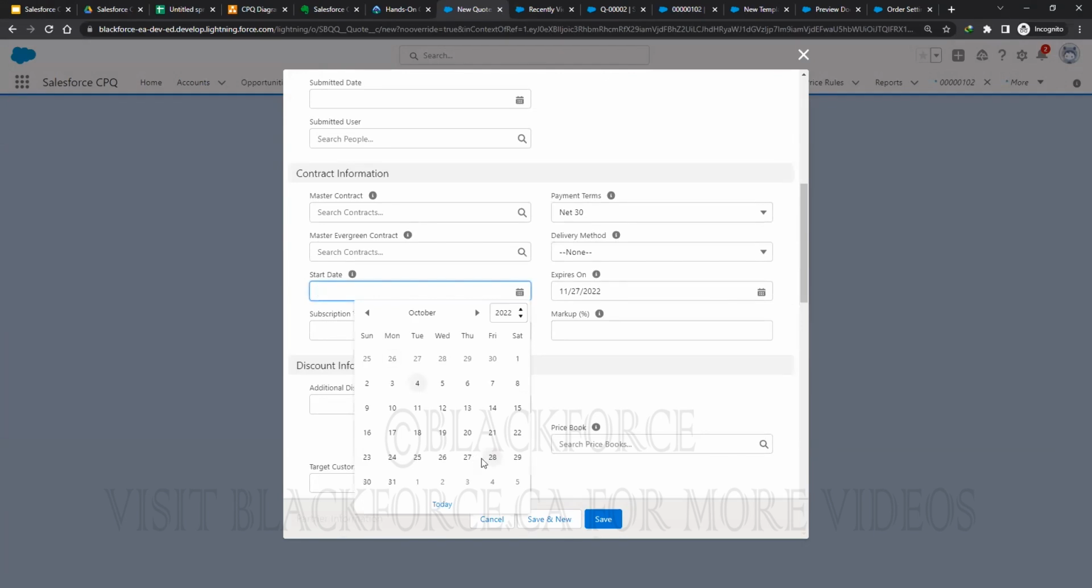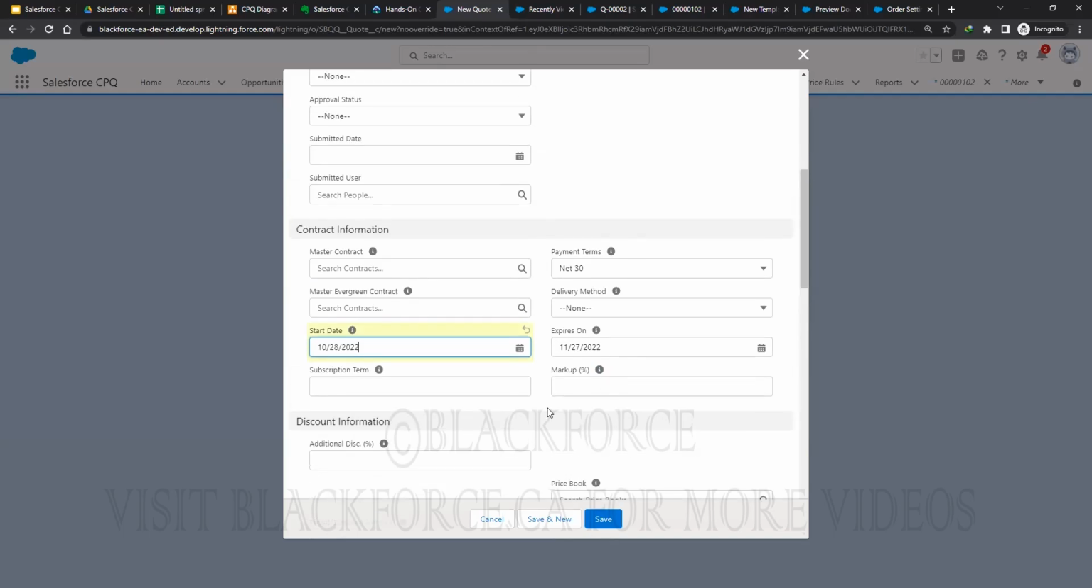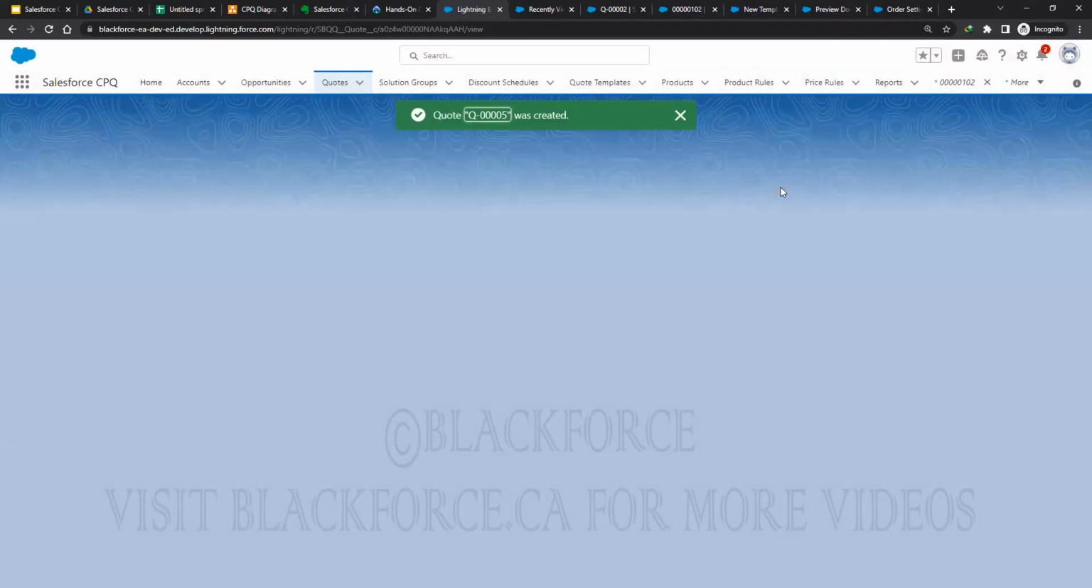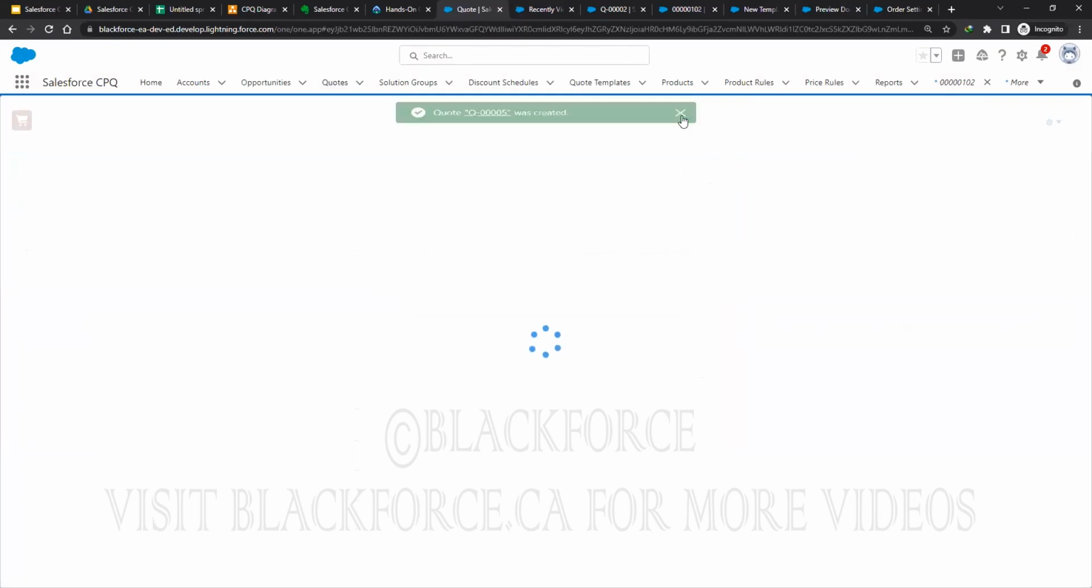So I'm going to give this a start date of today. Okay, so it says that this quote expires on this date, right? So I'll leave that. You can change that as well if you want to, but for the sake of practice, I'll just leave that for now. And I'm going to do save. Now I'm going to add some products.